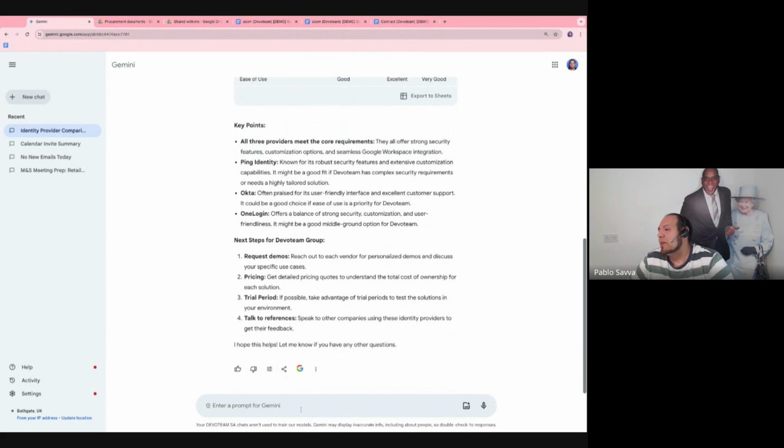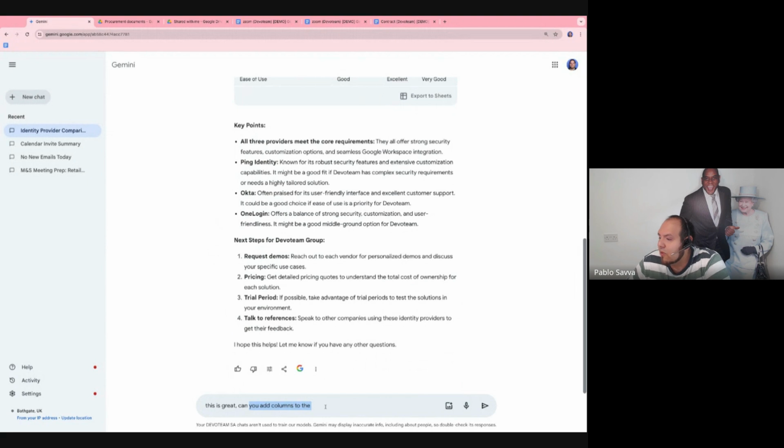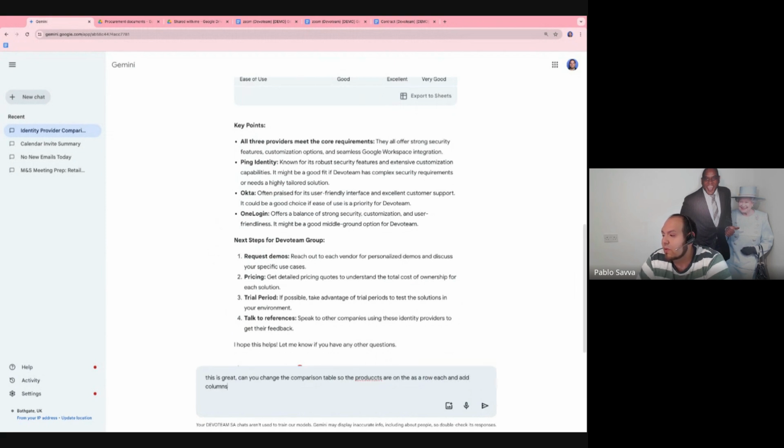So I'm going to go one step further on this one. I'm going to say, great. This is great. Can you add columns to the table? Is it columns? Which way has it done it? Oh, it's Ping Identity. Oh, the services at the top. Can you change the tables, the comparison there? Table, so the on the left as a row, and add columns to track your suggested next steps.